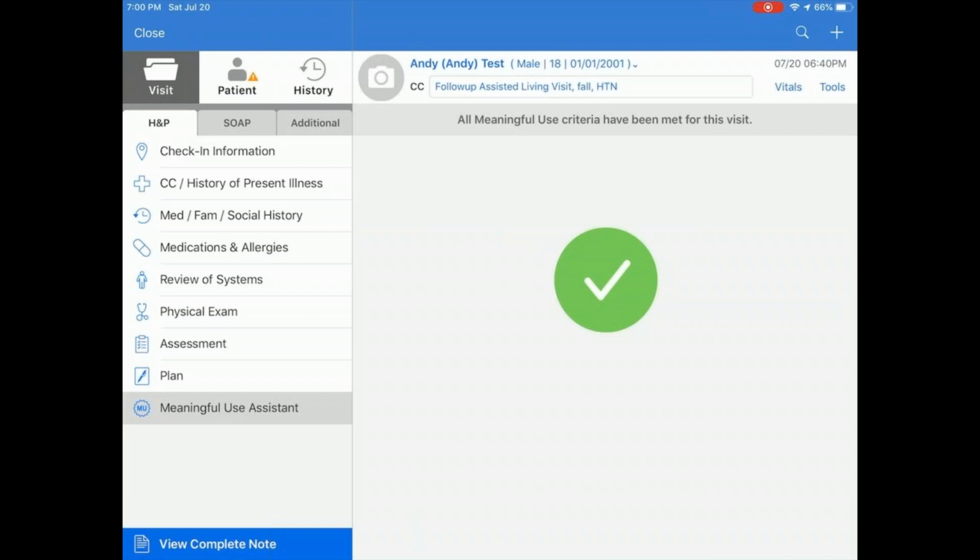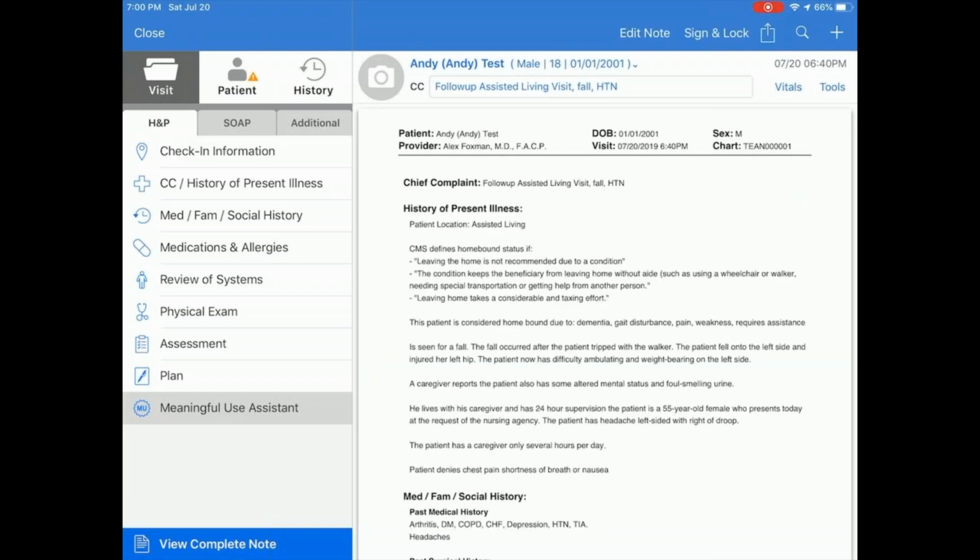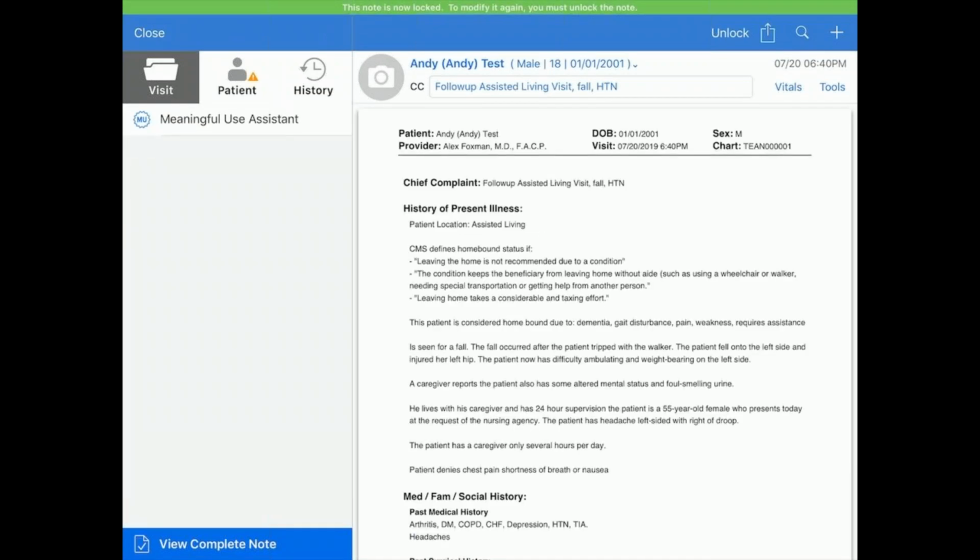Once everything is done and you're satisfied, you then go to view complete note. At the very top, it says sign and lock. You click sign and lock, and you're done with the note, okay?